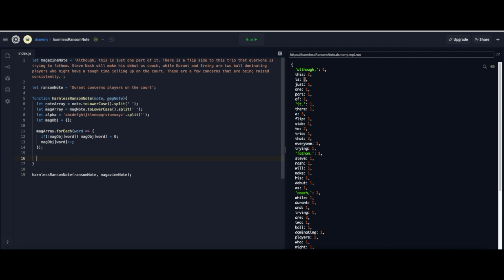And for that reason, it's easier to use a state variable to keep track whether or not it's possible. So we'll set up a Boolean here. noteIsPossible equals true to start with. And we're going to say noteArray dot forEach. Okay. For each word in the noteArray.